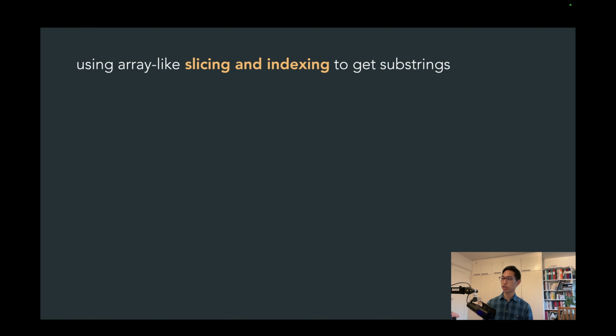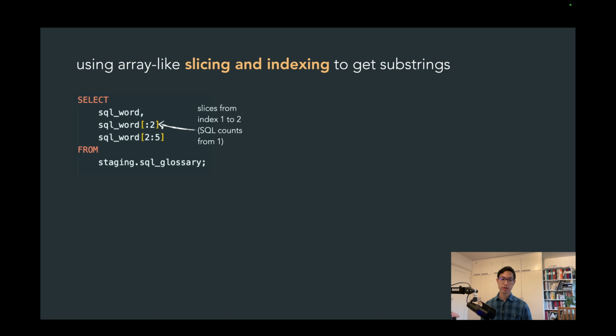In one previous lecture, you saw the substr function. And in DuckDB, actually, we have slicing and indexing, similarly to in Python. So here are examples. So we slice from index 1 to 2. SQL counts from 1, note this. So this will give us the first and the second character in this word, in each of the rows, right? If you're doing this for a column that is called SQL word.